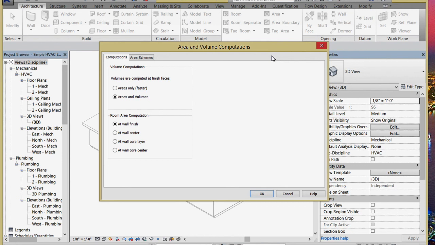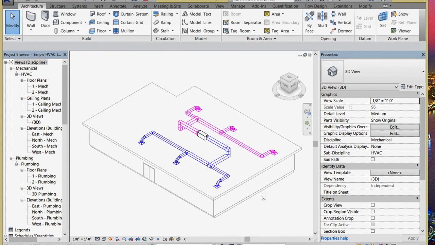It's turned off by default. Turning it on starts to consider the height to the ceiling, the height to the roof, and the volume, which takes a little more space or time to calculate. So that's why it's turned off by default. But we're going to say areas and volumes. Say OK there. Now we're ready to put some spaces in here.